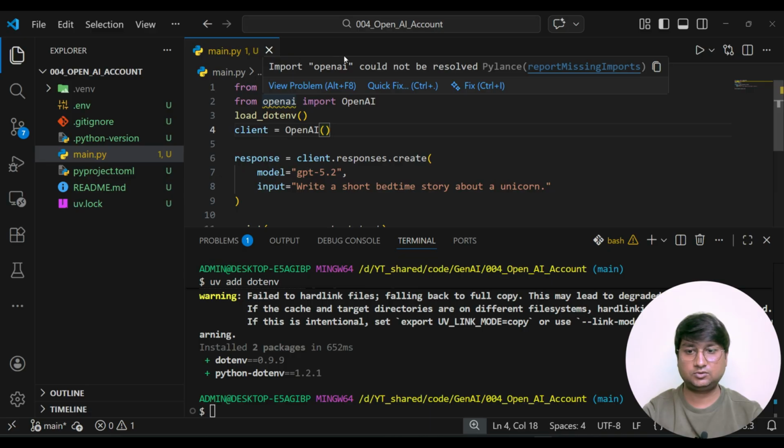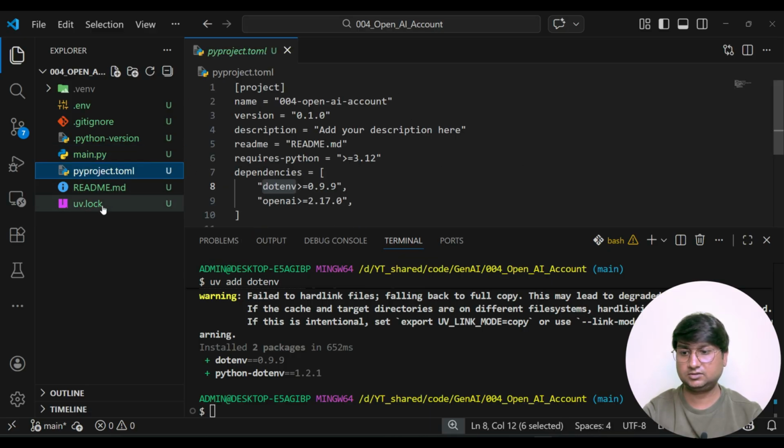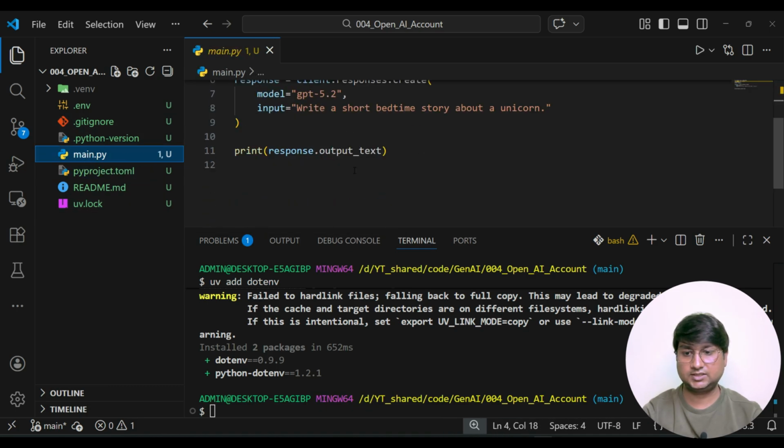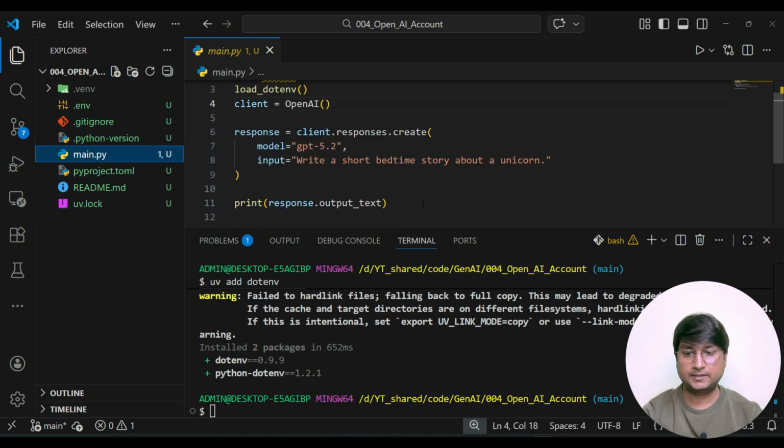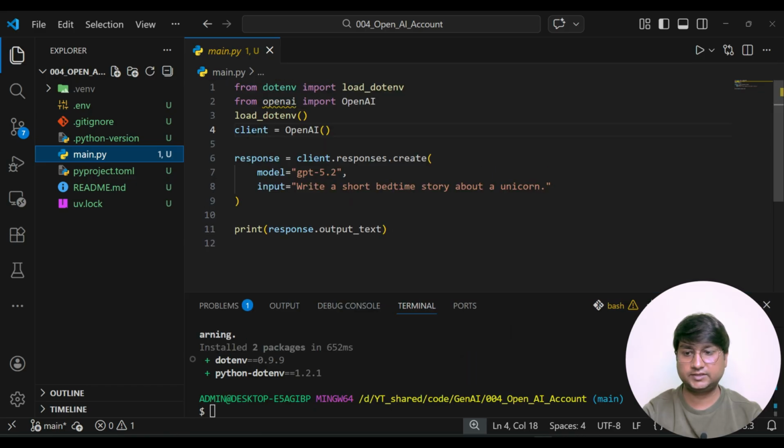So what is the issue? It is saying import OpenAI could not be resolved. I believe it has already been resolved, and it is showing this because of the cache or something. So let's ignore that. And now once you have created the client, you have specified the model, right? And you have given the input. And then once the response is coming back, you are just printing the output text.